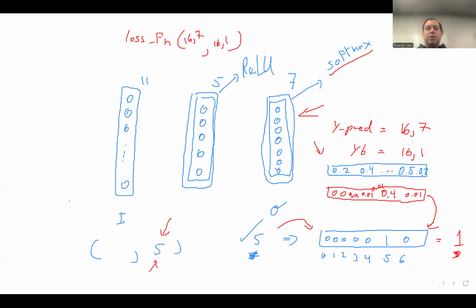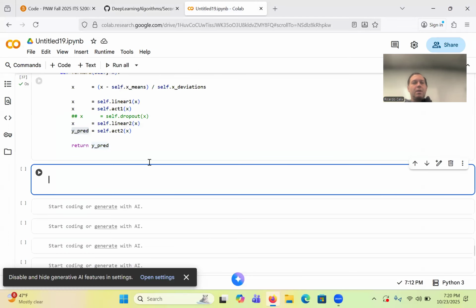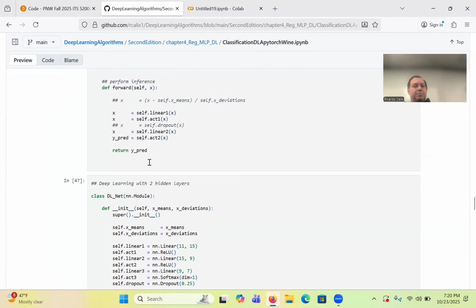All right, so now we can go back to the code. I'm going to share the screen, and we're about to do that. Okay, so I have my architecture here, right? Now I'm going to skip DL for now.